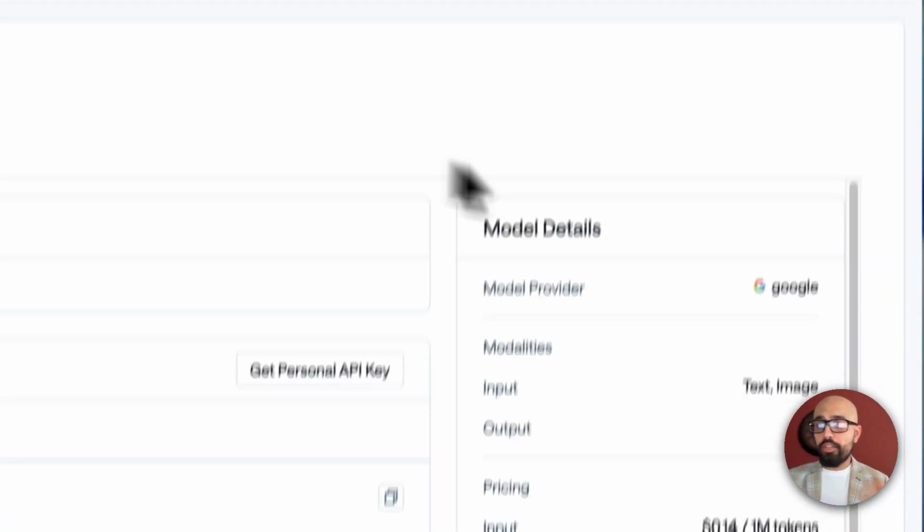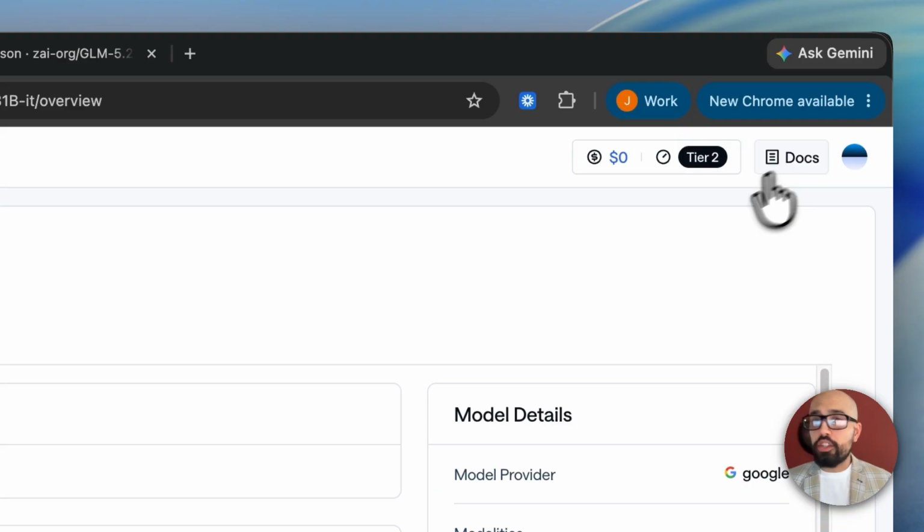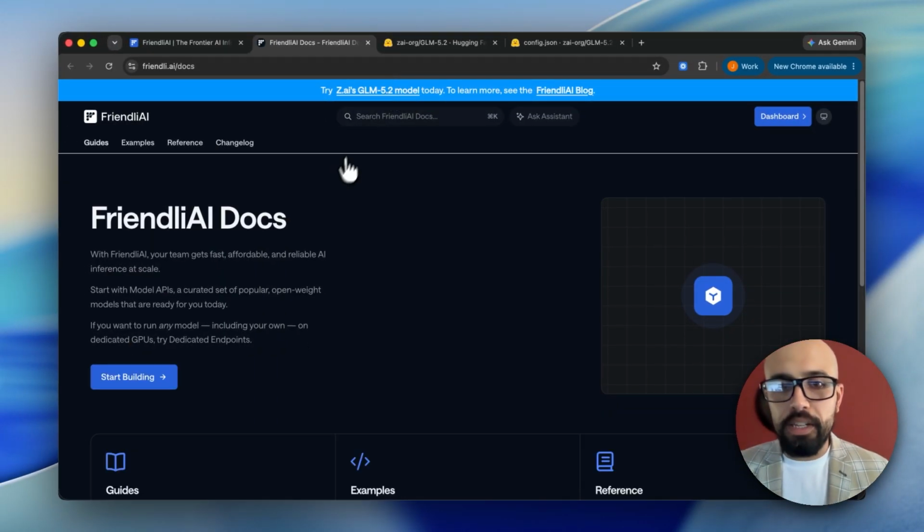And finally, to point out at the top here is our documentation to help you dive into anything in particular, or if you have any questions, there is also the wonderful FriendliAI support team who are happy to jump in and answer any questions or help your team with their workflows.